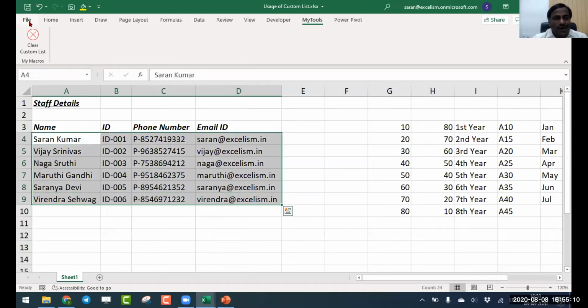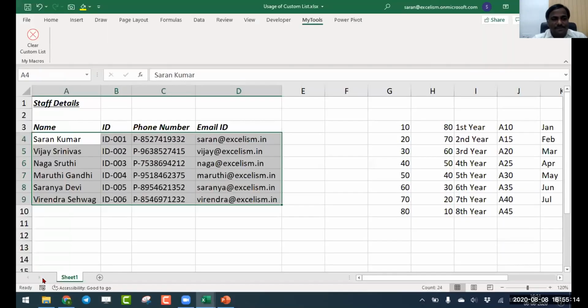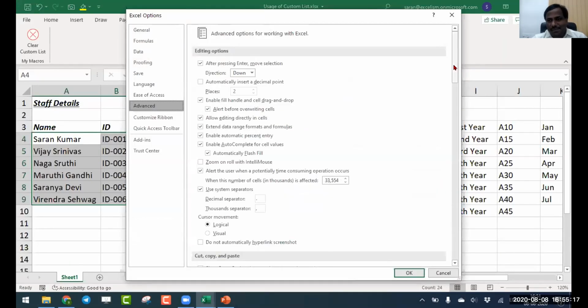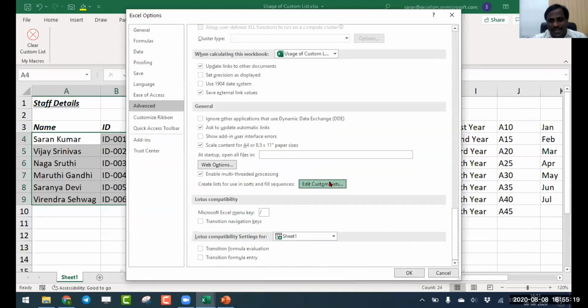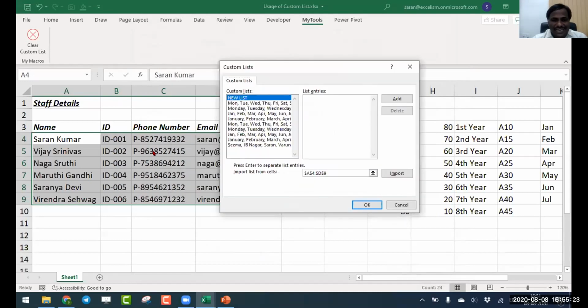What I'll do is go to the File tab, sorry, let's go to Options. Let's go to Advanced. Let me come down. Let me go to Edit Custom List. Now, but Sharan, do I need to type all these here?